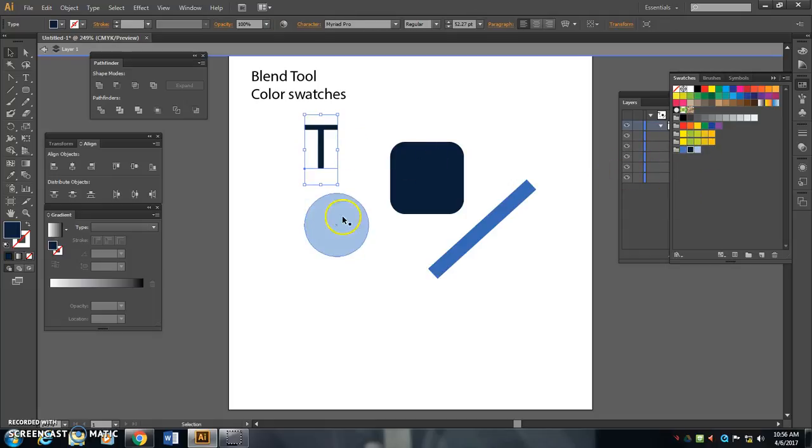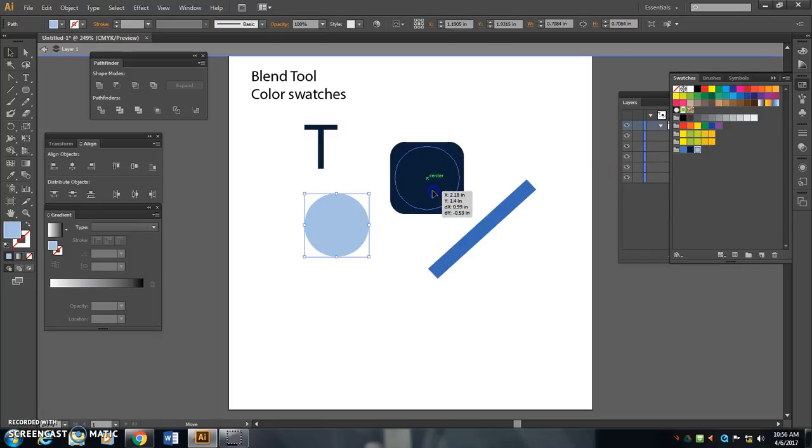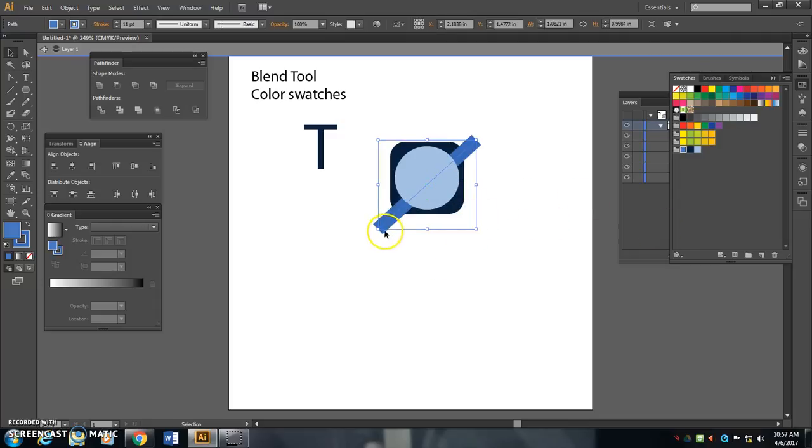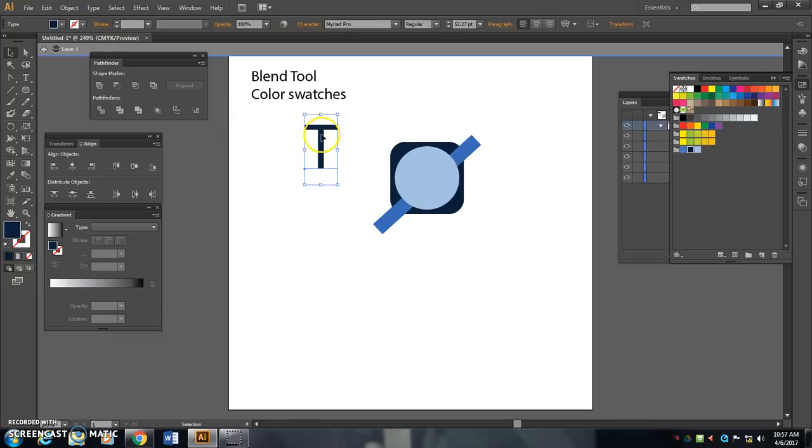So then when I stack these up, you can see the differences. And the colors are in the right palette, the ones that you're choosing. So those are color swatches.